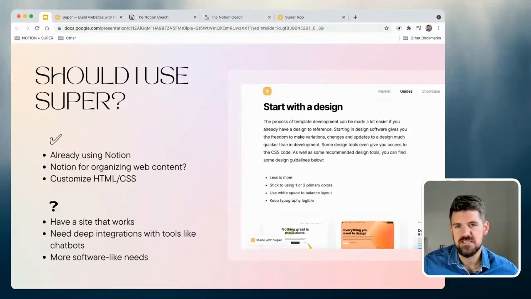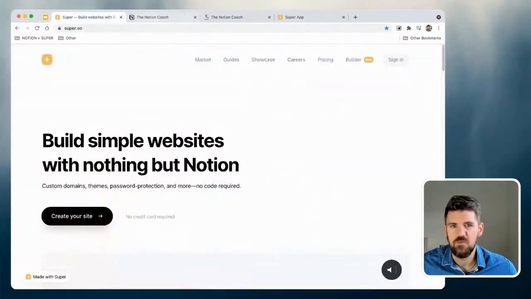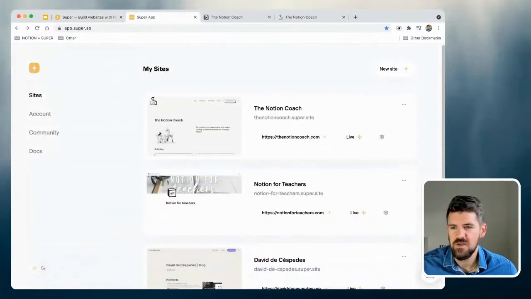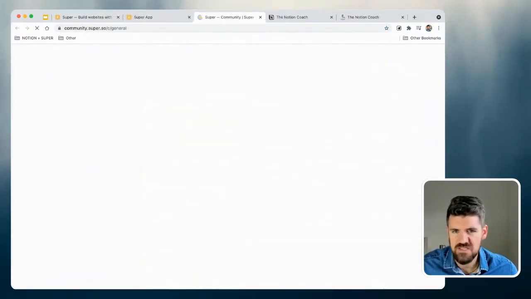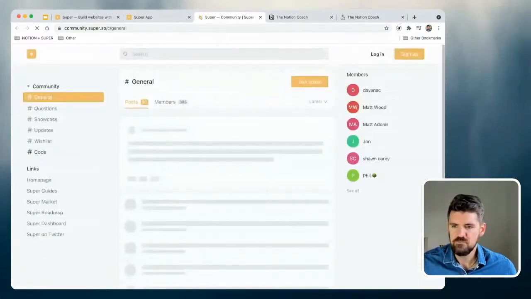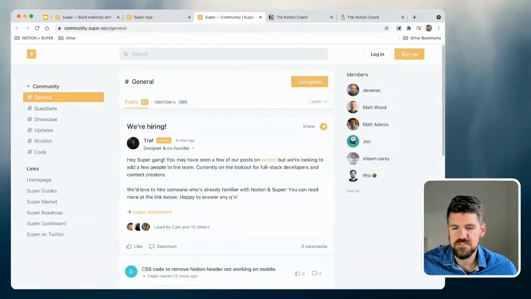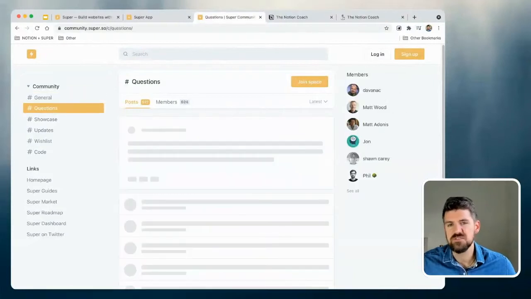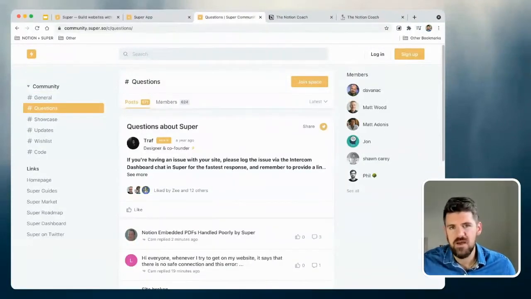The great thing about this is the Super community. If we jump ahead a little bit, in the login, if we go to community, we'll take a look at this again later, but you have these channels on the left side. If we go to questions, odds are if you've got a question about editing a particular feature, somebody's asked that question, and the Super team is super responsive, no pun intended, with getting back to you on information or some code that will probably solve your problem.